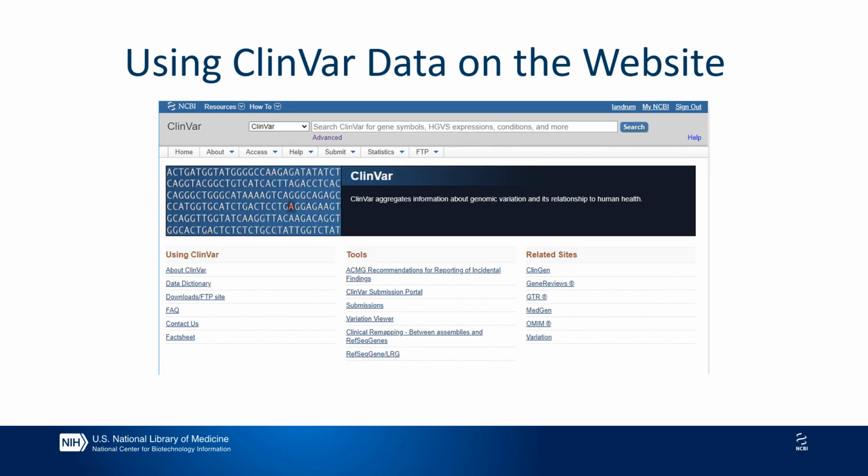So now we're going to switch and spend most of our time talking about using ClinVar data on the web. So this is ClinVar's homepage. I imagine most of you are somewhat familiar with this page. One thing that I do want to draw your attention to is this navigation bar that's near the top. This has links to lots of information about ClinVar. Many of the links that I've included in the presentation today are available through this navigation bar. So I encourage you to explore the information that you find here. You'll find lots of useful information.